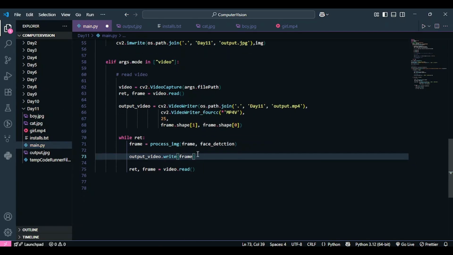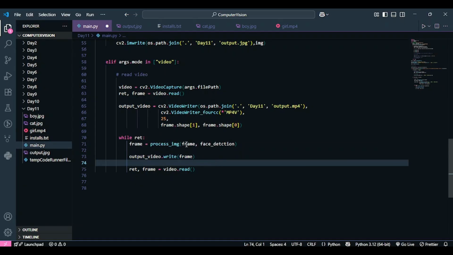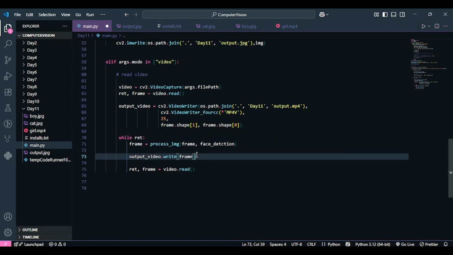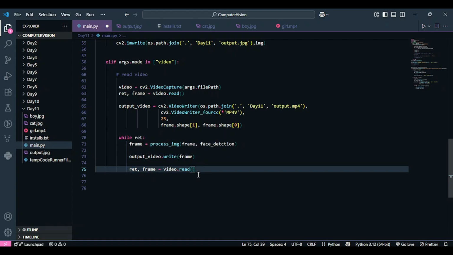Now you have to make sure that you write this line over here. Once the frame has been processed, after that you're going to write the frame in the video, right? Because if you write this line before, then it's going to output the original frame.